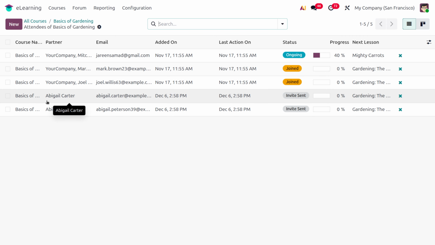Here you would be able to see under the attendees that, as we just mailed this course to certain people, all those will be visible over here. As they haven't joined, we can see that we have just given invitations. Once they join this course, this status will turn from invite to joined. And currently you can see that for Michelle admin, it's ongoing.